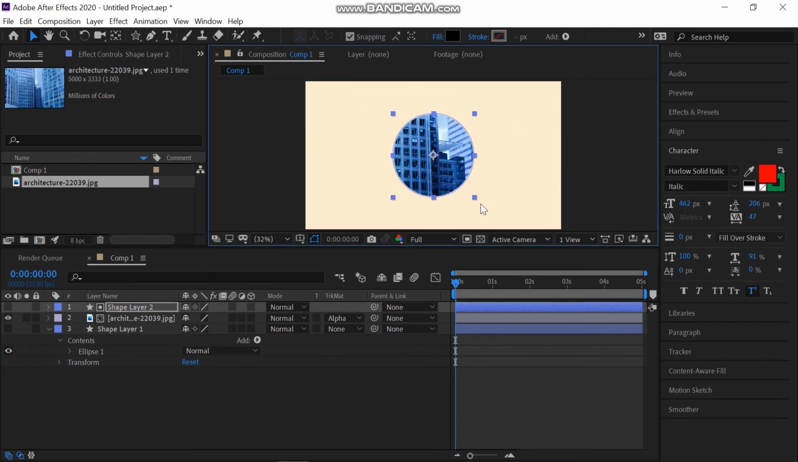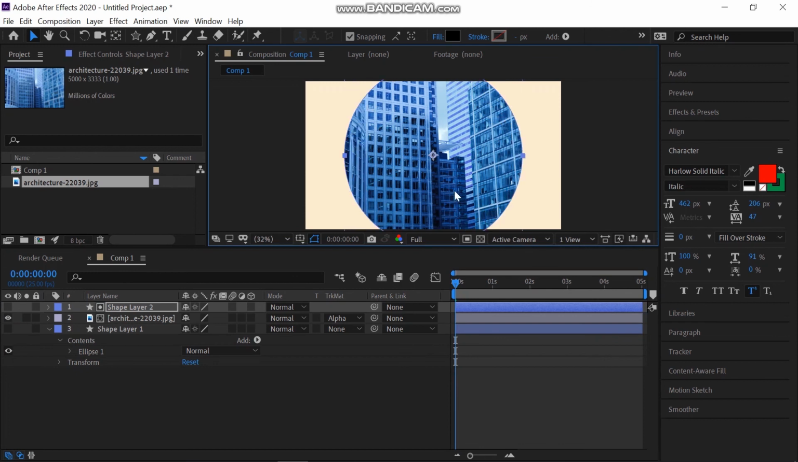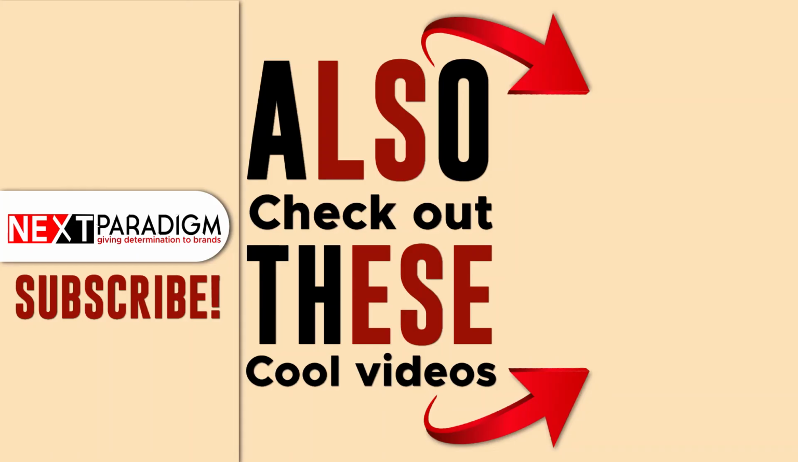Unhide the original circle. Even if I move this circle, the image is only visible inside of the shape. Now we have this circle used as a clipping mask. That's all for this.